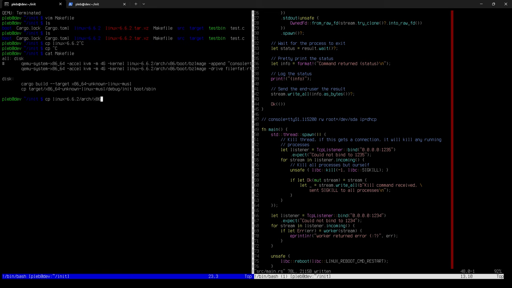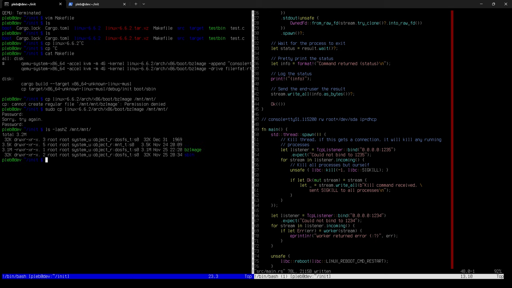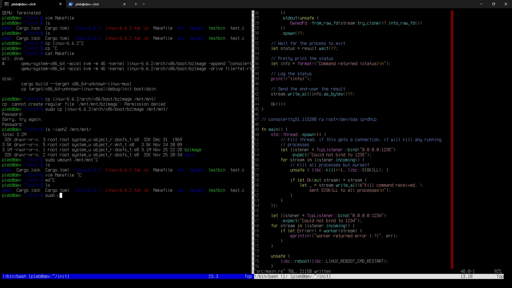Linux, arch, boot, bzImage, mount. And then I think that's ready. Right? So in theory, I'm going to plug this in, and not only is it going to boot into this environment, but it's just going to be configured. It's going to just show up on my network, and I'm going to be able to connect in.